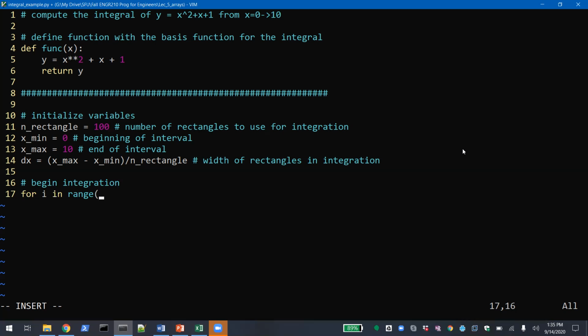So in this case, the n rectangles, the number of rectangles that you have, is how many times you want to run through the for loop, right? That's how many rectangles you're going to be adding up. It's an indirect way of doing what you're saying, but it's kind of all that we got. Yeah, unfortunately.